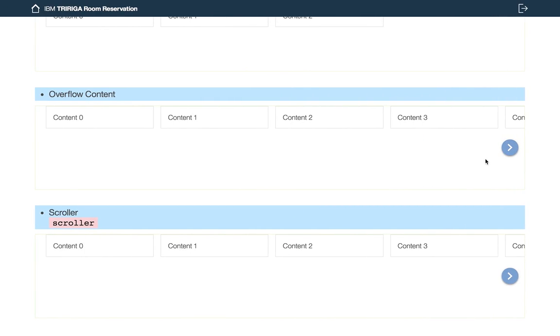As you can see in the overflow content example, once we reach the end of the scroll, the button disappears, and same thing for the left button.